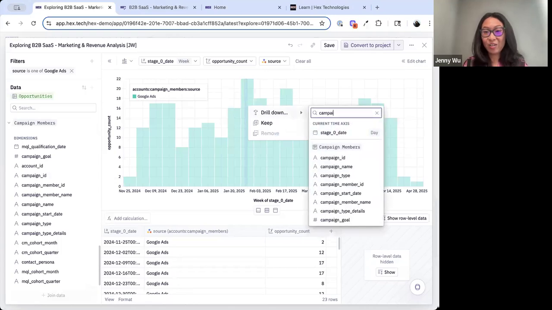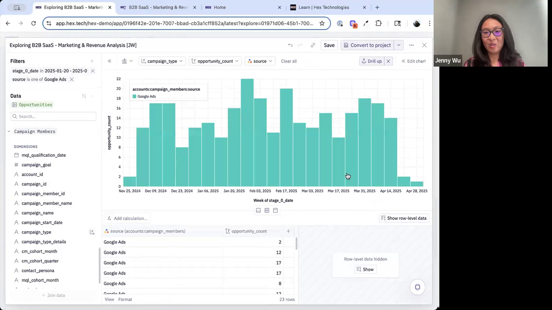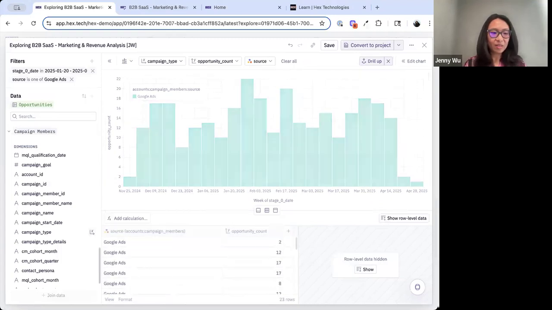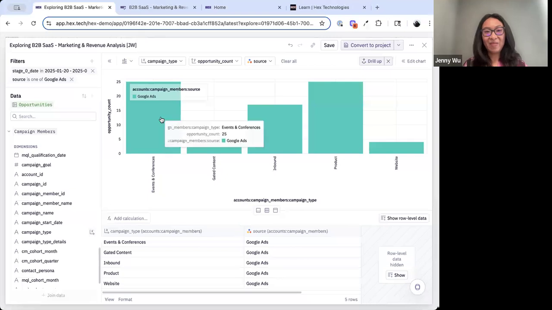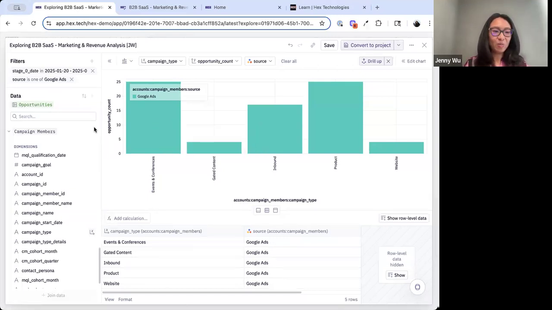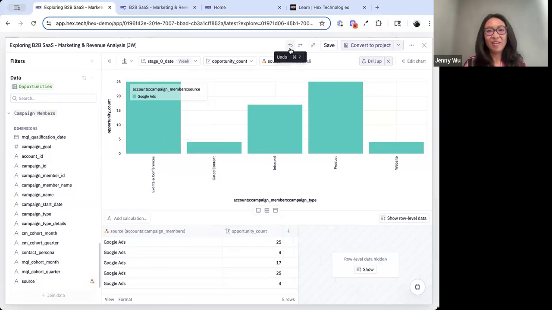And my hypothesis is that there's a specific campaign type that influenced this. So let's see what this looks like by campaign type. And I can continue to dig into this. I can see that my events and conferences are the number one driver of these sources. So that tells me that ads for events and conferences might be a good investment, and we might want to double down on our in-person presence. Okay, so I can do all of that manually, and you can see that in just a few clicks, I was able to explore the data and form hypotheses and get insights into what to invest in.